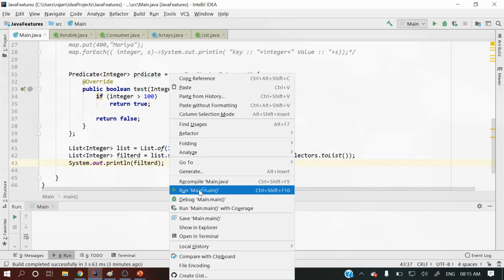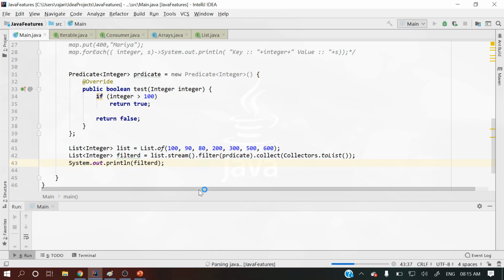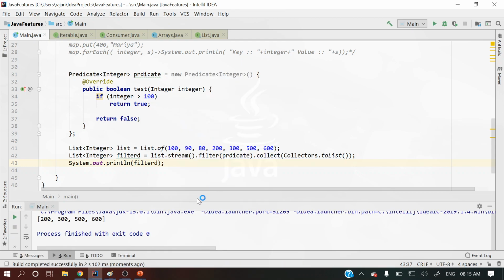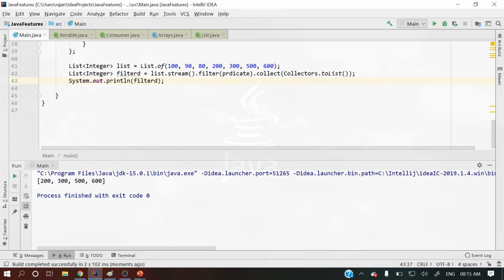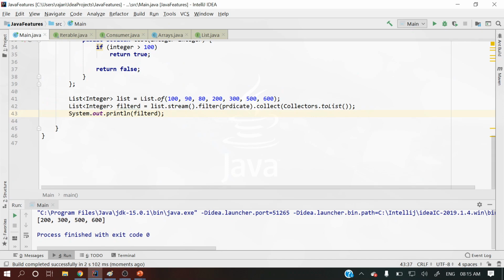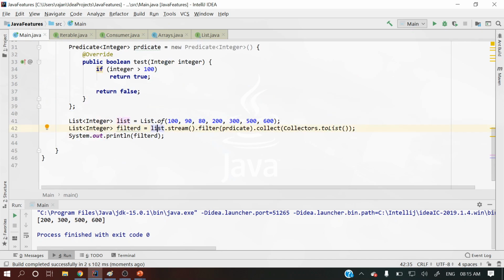So let's run this one. Pretty good. We can see 200, 300, 500, and 600 printing. So this is where this predicate is being used in Java. You can give this example if you get an interview question. During that interview, you can say that yes, in streams and filters we are using this predicate, right?